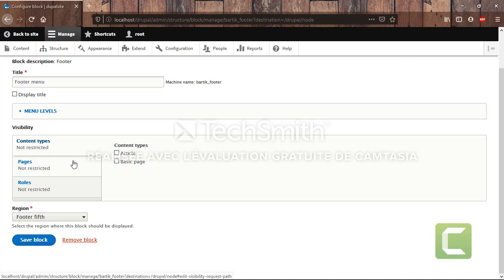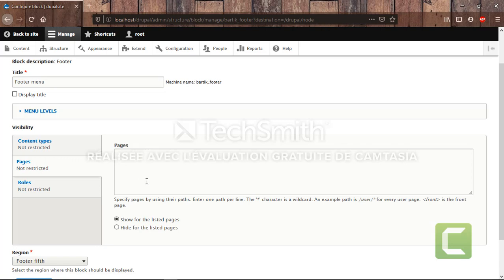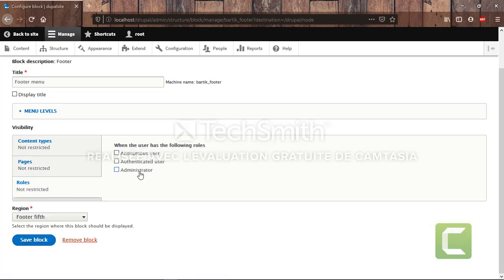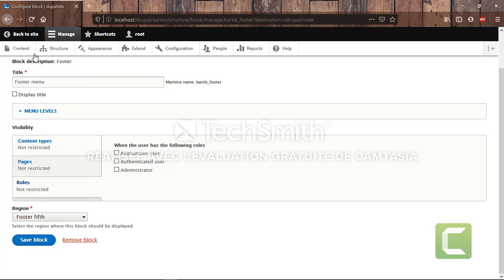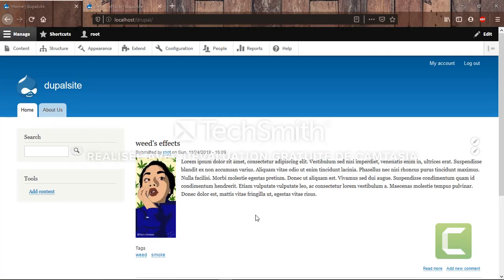A block is simply a place which contains our content, and we can change many things, and we can also change the visibility of a block. If we have a block which contains ads, we only want to show it to anonymous users. And here it's about the region of our block, which means the place where our block is going to be placed on the main page. So we go back to our site.